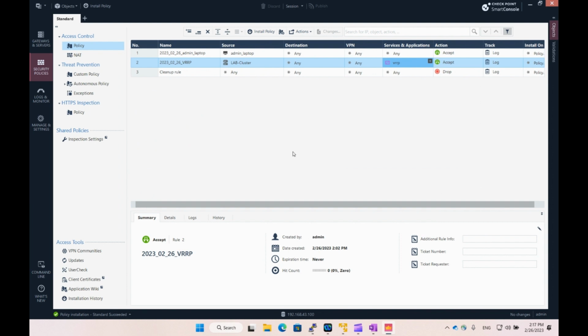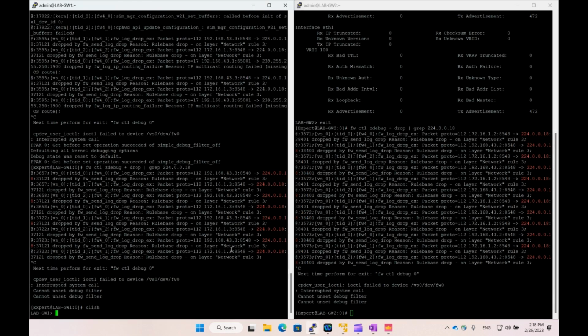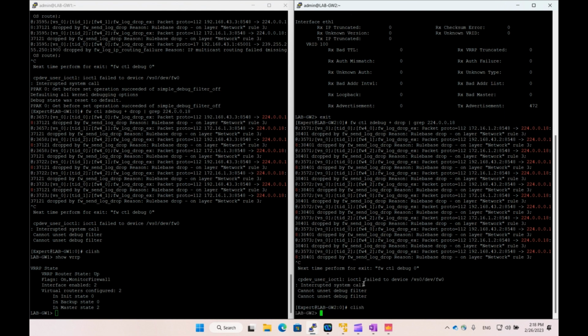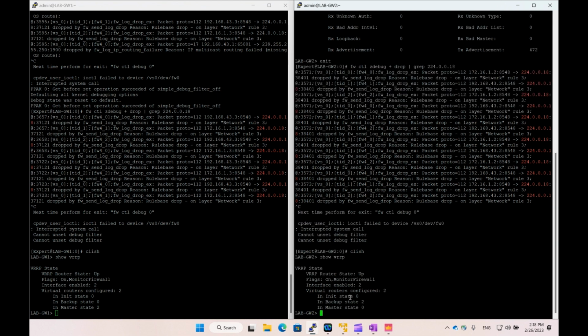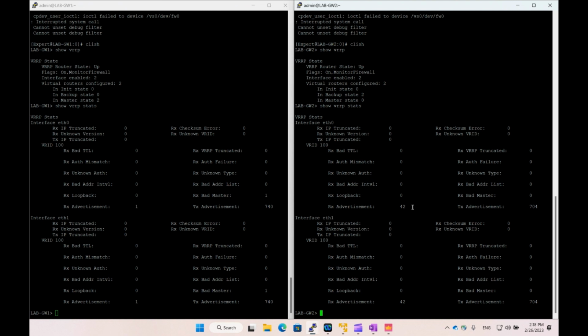So installation is successful. Let's now double check if it helped to resolve the problem with VRRP. Again, gateway number 1 is master, and gateway number 2 is now backup. VRRP starts seeing that we have one advertisement received and a lot of advertisements sent. Here we see the other way around.